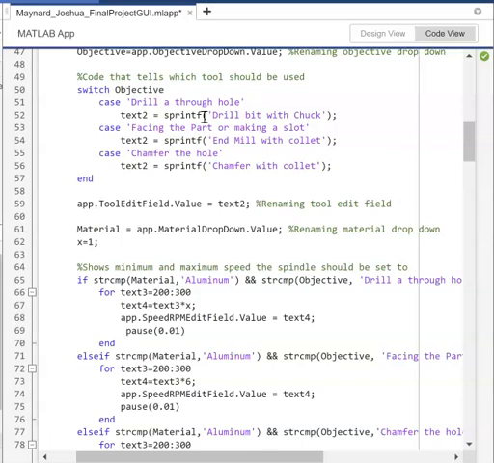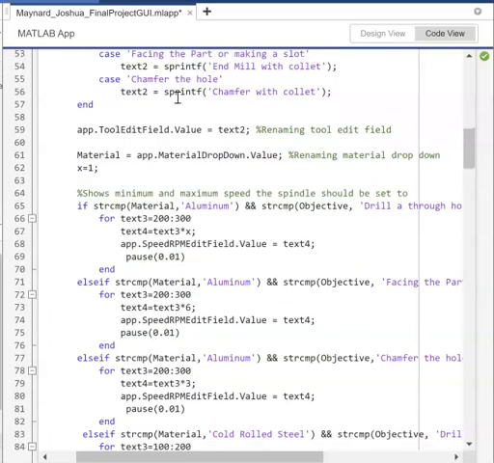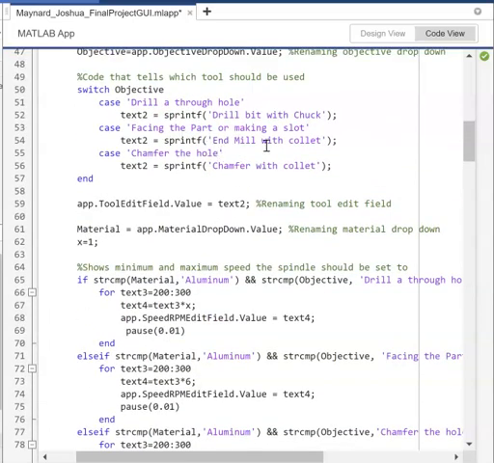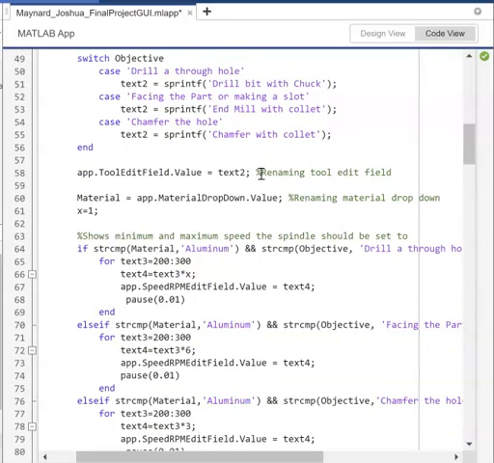This part of the code tells you which tool should be used for what you're trying to do. So the person will pick from the drop down arrow that says either drill a through hole, face the part or make a slot, or chamfer the hole. So right here they pick drill a through hole, for example. It will say in the output box that says tool that they need a drill bit with a chuck. Same thing here for facing the part, a mill with a collet, and chamfer the hole, you need a chamfer with a collet.